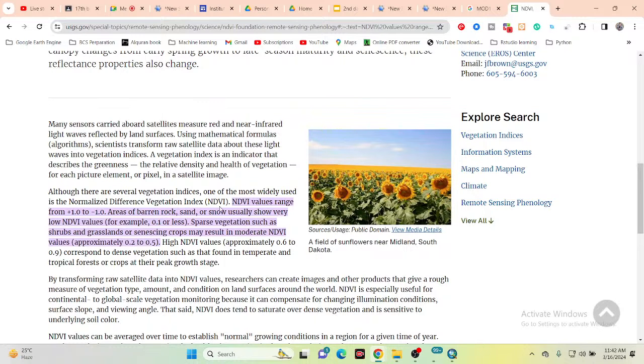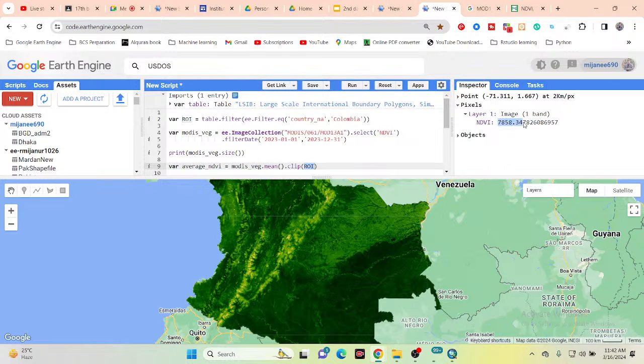Also you can see that NDVI values range from +1 to -1, and mainly areas of barren rock, sand, and snow usually show very low NDVI values, for example less than 0.1. Sparse vegetation such as shrub or grassland results in moderate NDVI, we can get 0.2 to 0.5, and high NDVI values approximately 0.6 to 0.9. But this time my NDVI map shows this type of value. So now I will show you how we can easily reproject the NDVI value.